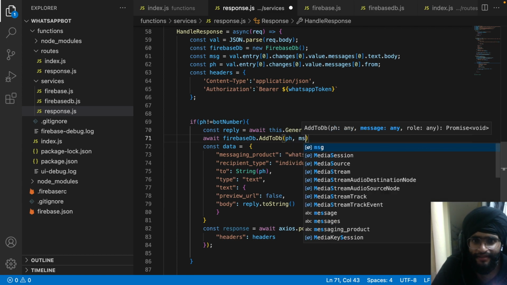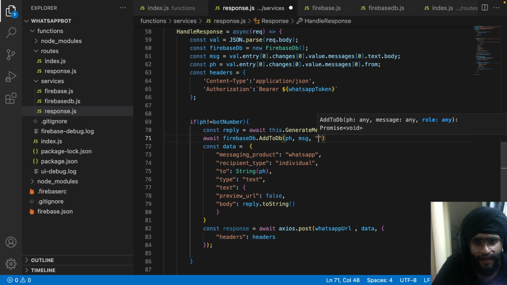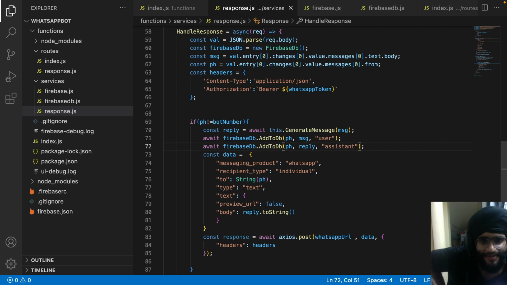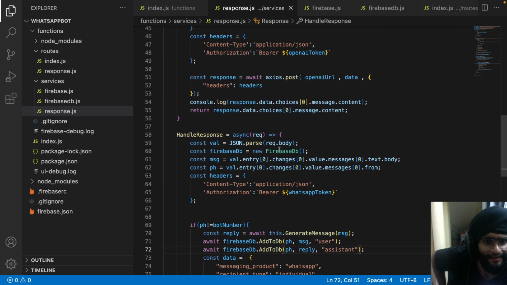We need to pass the phone number and the message plus the role. Yep, assistant. User. The message is from the user, and the reply will be from the assistant. The assistant type is user. It's case sensitive, so beware of that. I'm not sure actually, just to be safe.